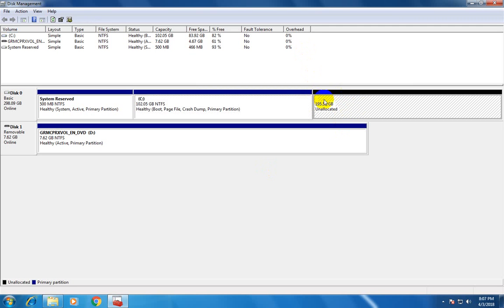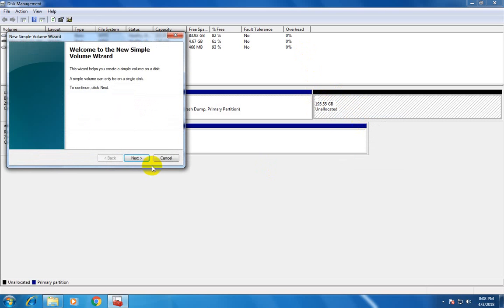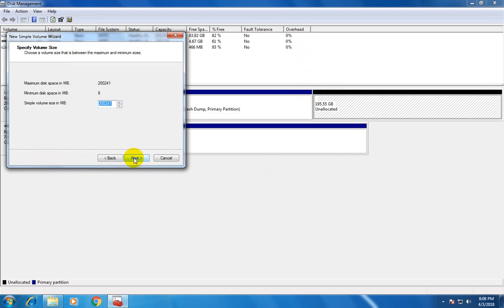Now I will create a volume. I have 195 GB of unallocated space. Now I create a new volume. Next, and then I choose the drive letter.